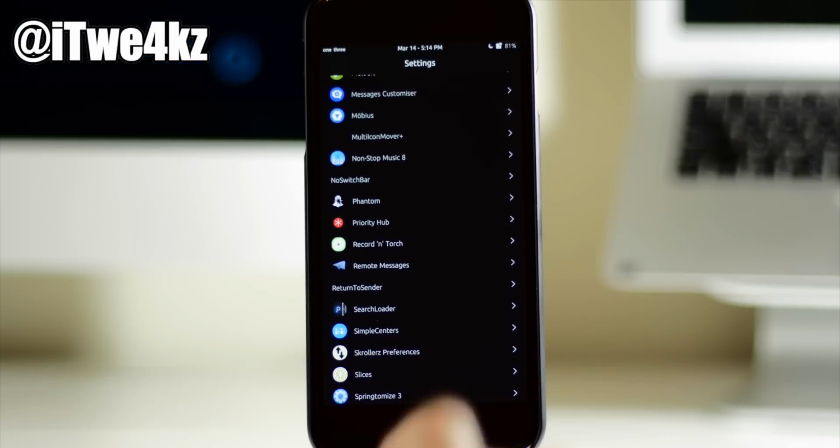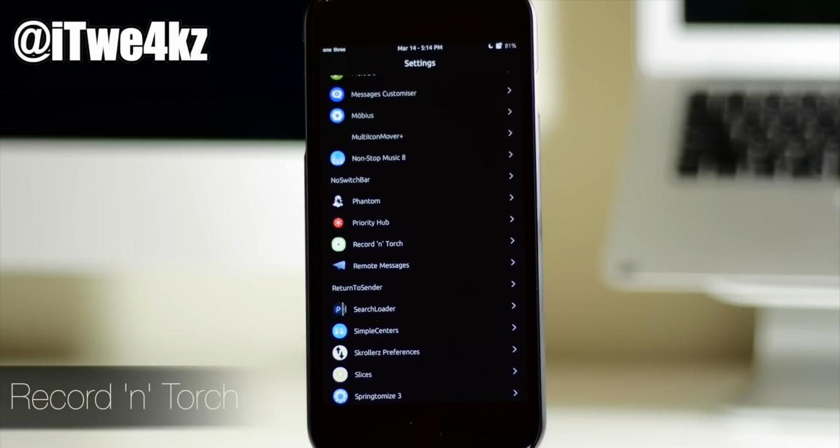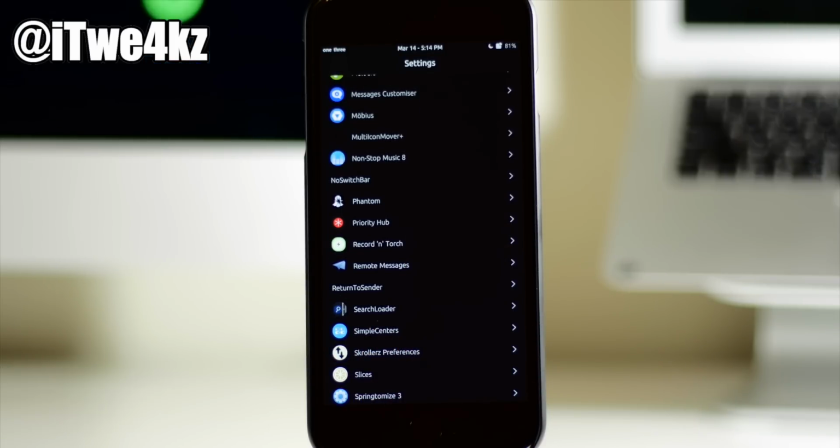And then right below that we have RecordTorch, and what that allows you to do is record in video mode and have the flash consistently on. And I don't use it that much, but it's always nice to have in case I do need it.